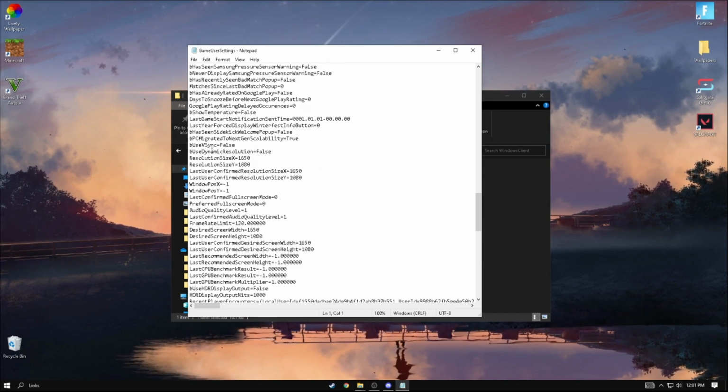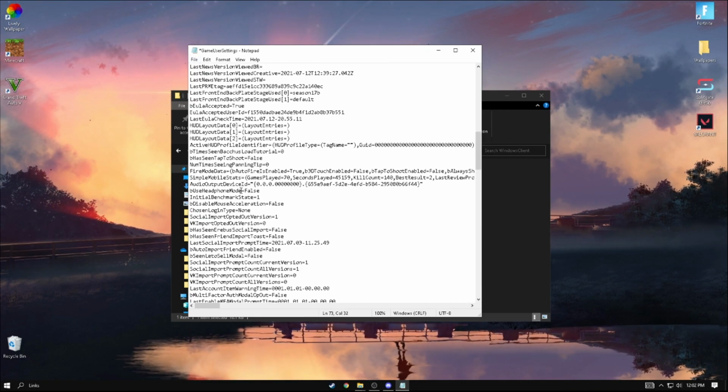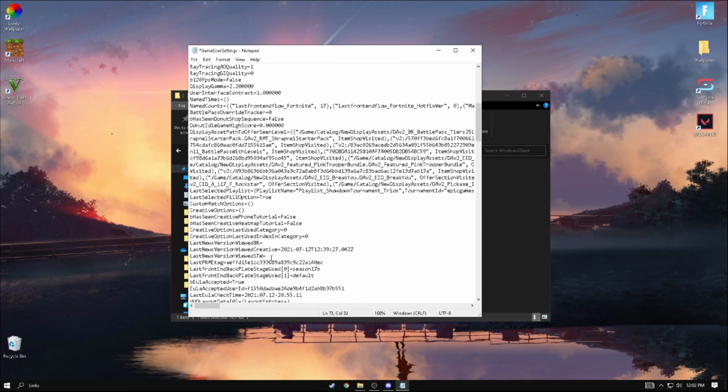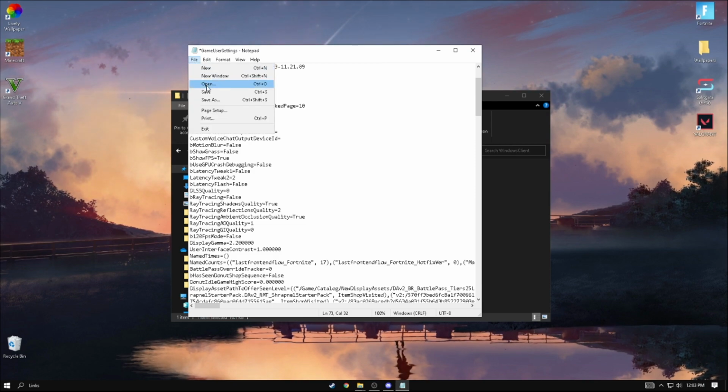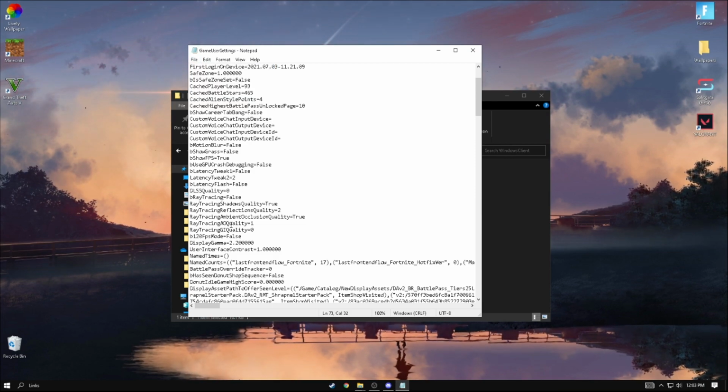Then you gotta type this in 4 times. One right here, and then another time right here, and you want to scroll down a little bit, and then right here, type it in right there, and then again right here. And then after all your changes, just click on the file at the top left and click save, and that's about it.